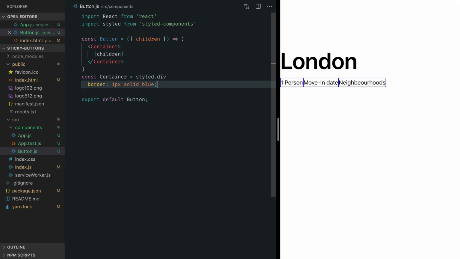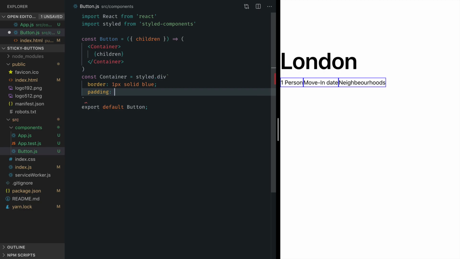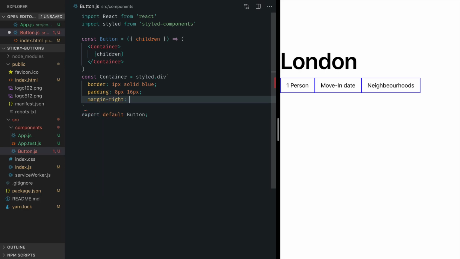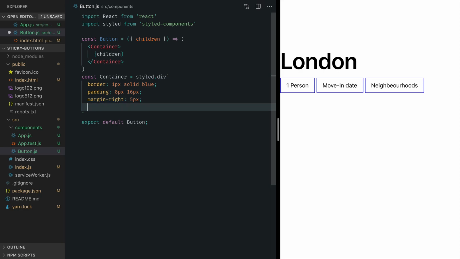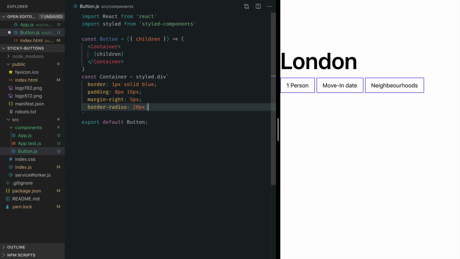The buttons are confined, so let's add some internal padding and margin between them. So I start with padding. Let's make vertical padding 8 pixels and horizontal padding 16. Okay, and now I will add some margin to the right of each button, equal to, let's say, 5 pixels. I will also make the buttons round by setting border radius to 20 pixels. Border radius 20 pixels. They look much better, don't they?